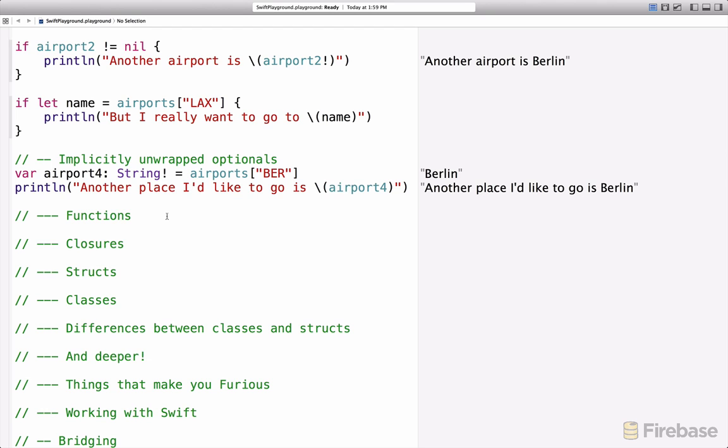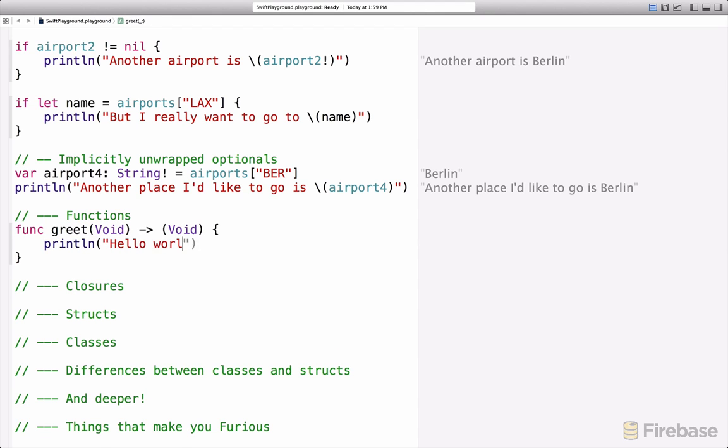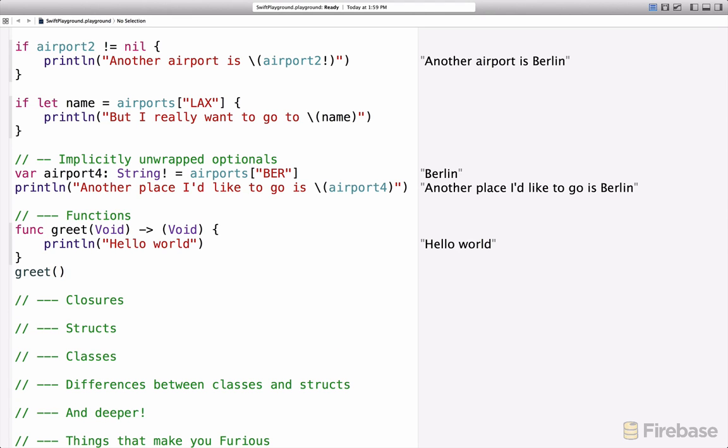Alright, so now let's move into functions. I might want to have a function that prints out a greeting. Alright, whoa, hello world. We've made the call to greet, and now we see that hello world has printed out.